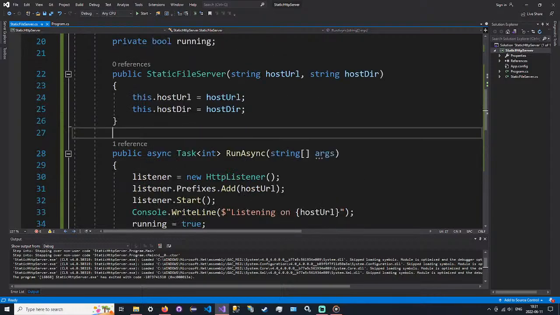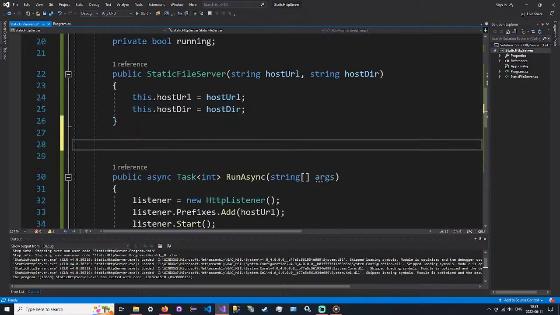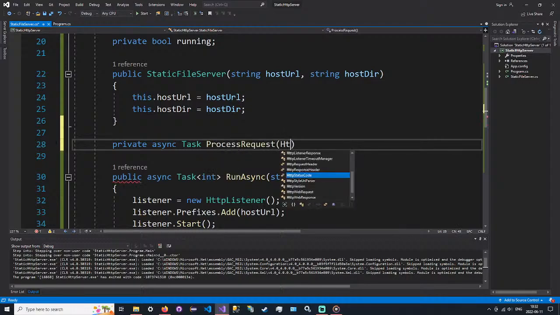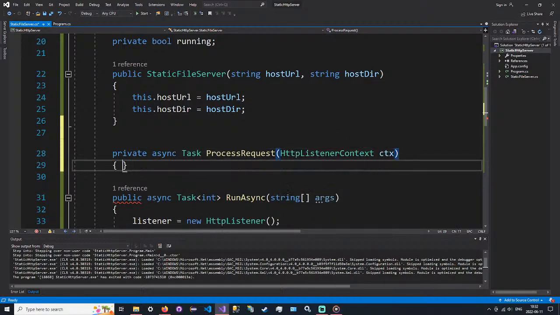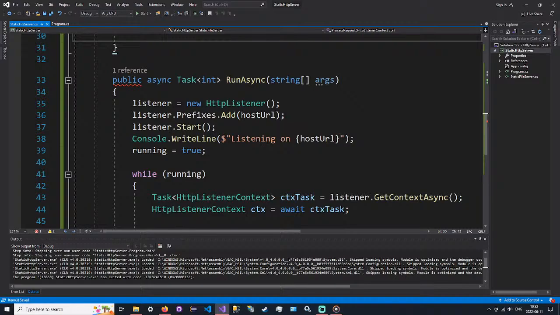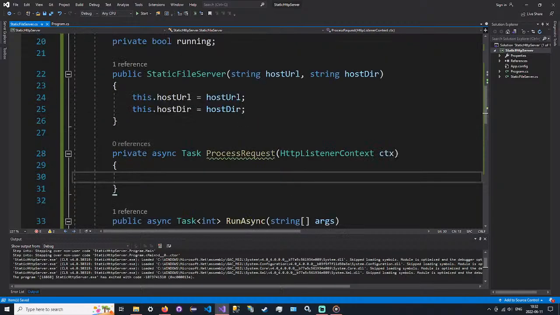That'll be private async. It's going to be another async method, so we have to return a task, and it's going to be ProcessRequest, and we're just going to pass in the HTTP listener context, ctx. So this gives us access to both the request and the response. So we can parse all the headers, and we can also write to the output, write the response.